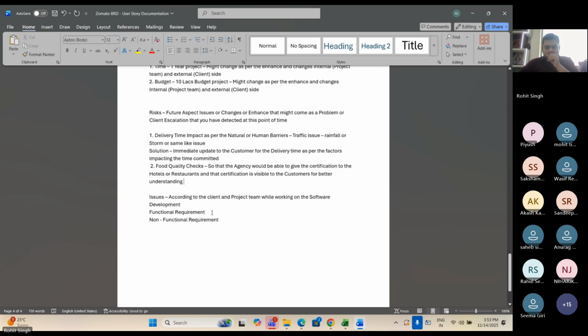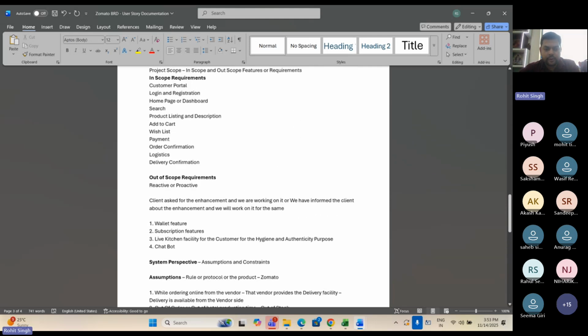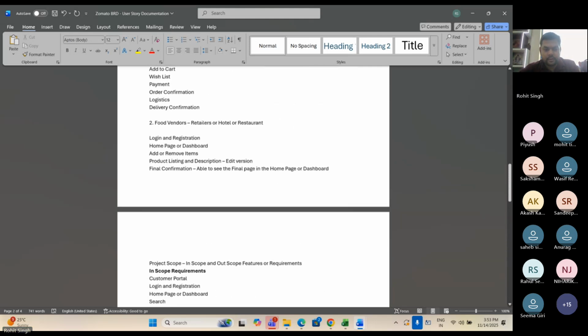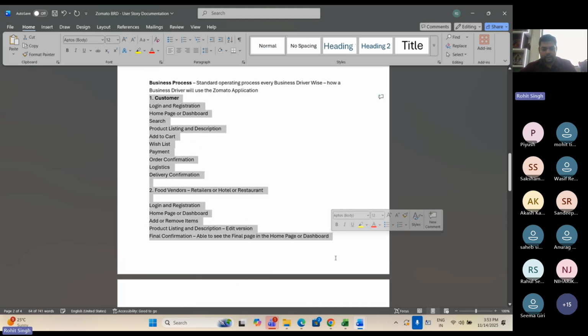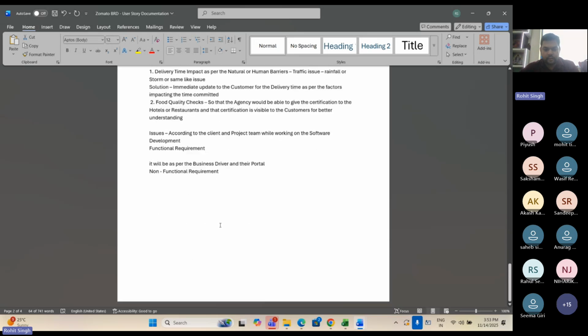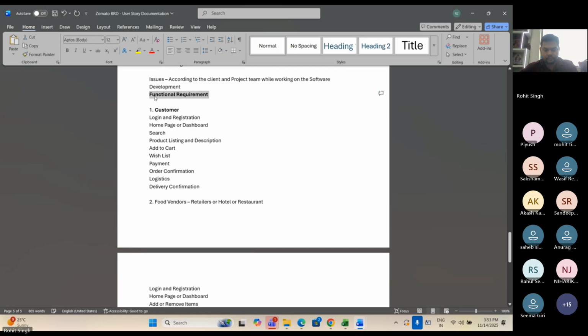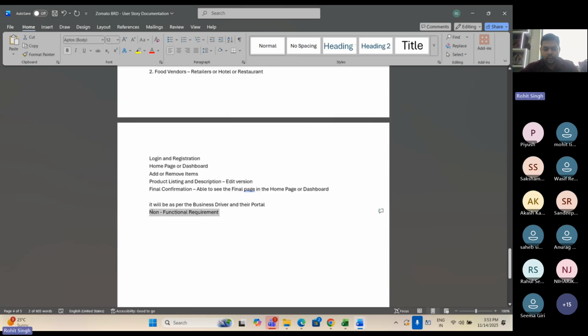Then comes the functional and non-functional requirements. So it will be as per the business driver and their code. As we have mentioned here, these are all the features, business processes and buttons that would be available. So it would be according to this. And what would be the non-functional requirements?